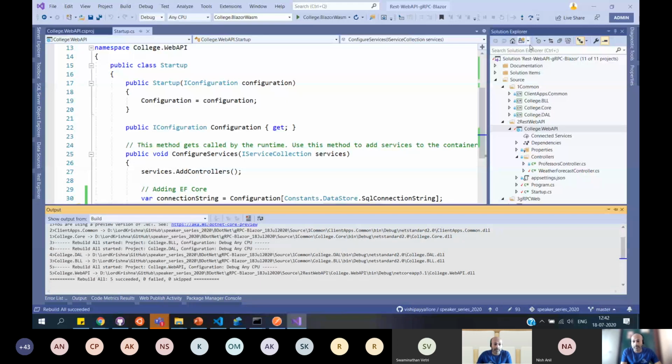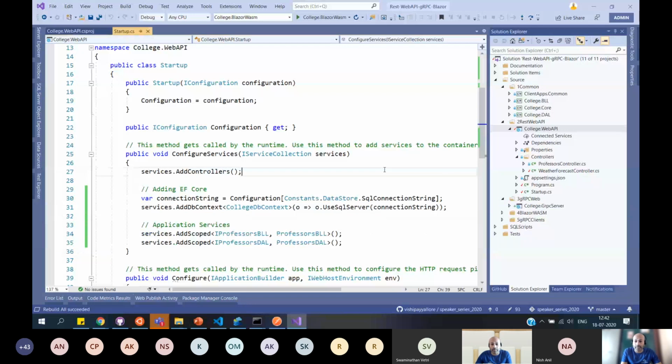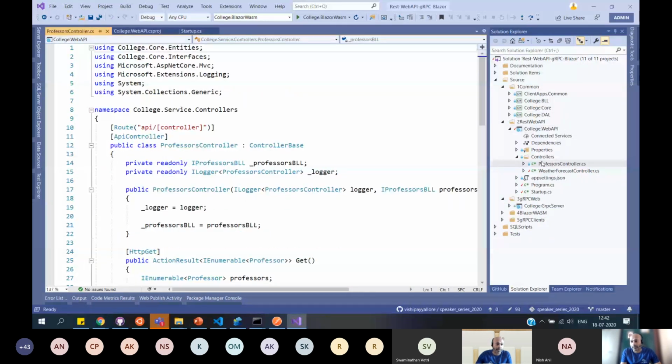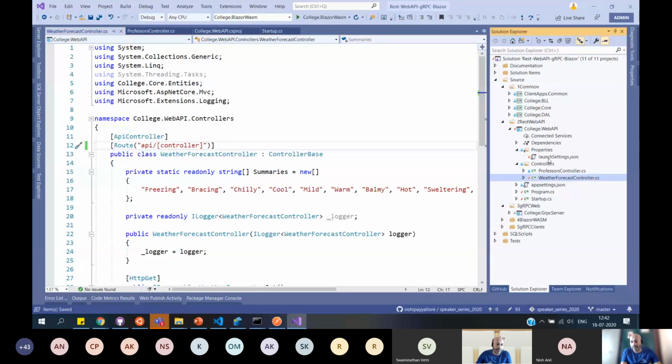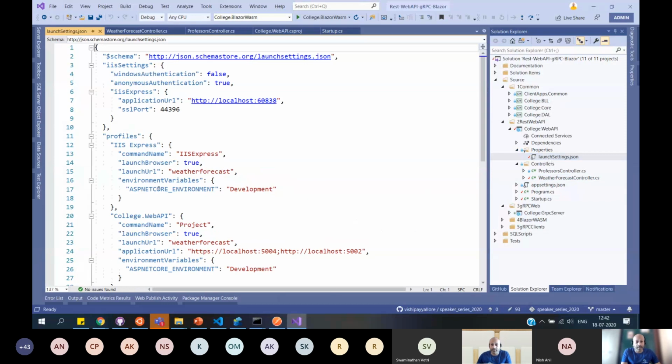So what we can do is, just to see only one method, we will place the debugger. Before that, if you see these two controllers, the route for this professor's controller is /API/controller, and for this weather, it is directly going in the controller. So to unify it, I do this, and then I need to come into these properties in the launch settings where it is launching the weather.